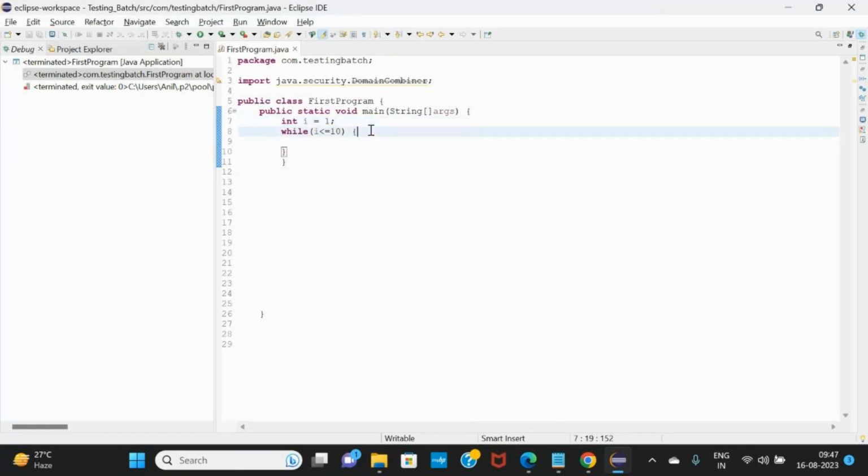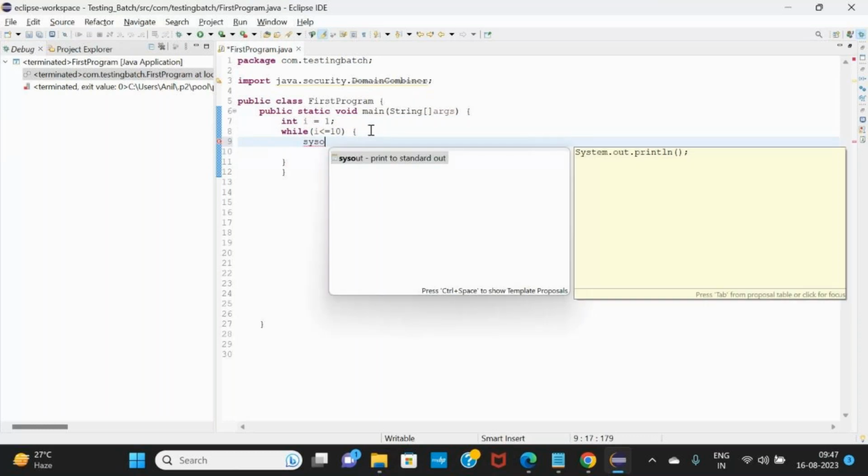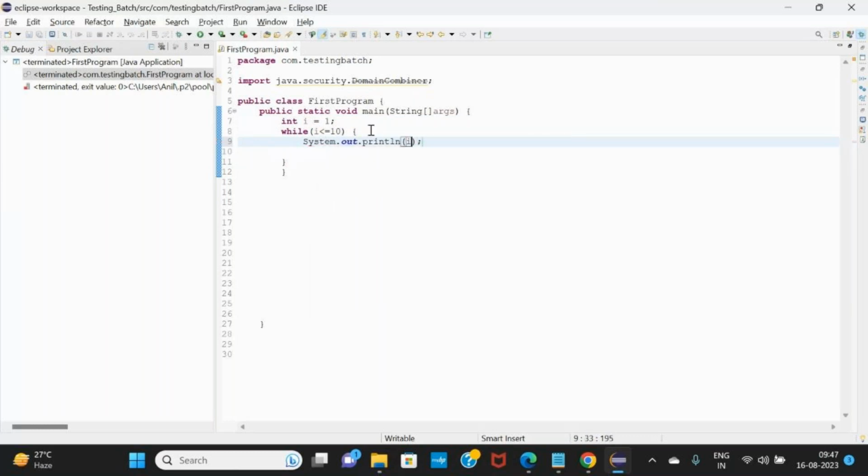So now after giving the condition, I'll print the statement: System.out.println. Printing is done, initialization done, condition is done. Now what is remaining? What is remaining now? Increment. Increment or decrement based upon your condition. So I want to add that. How will I add? I have to put a simple statement after printing: I plus plus.